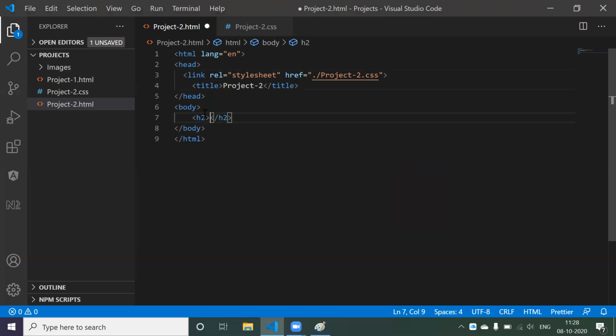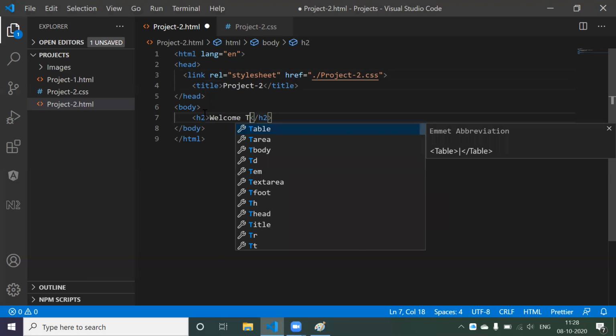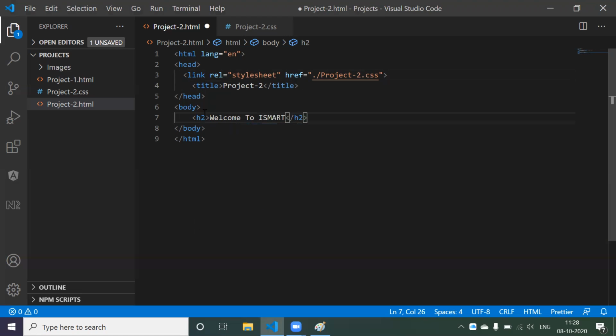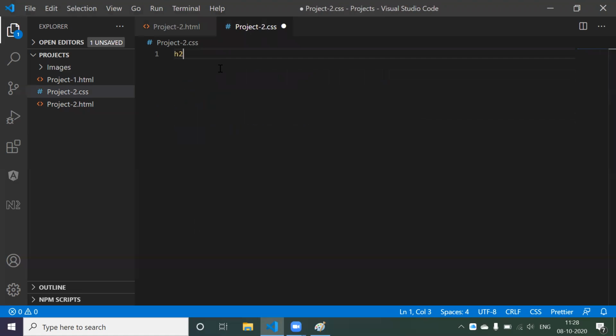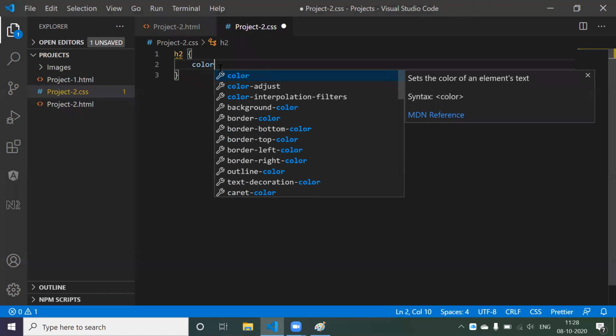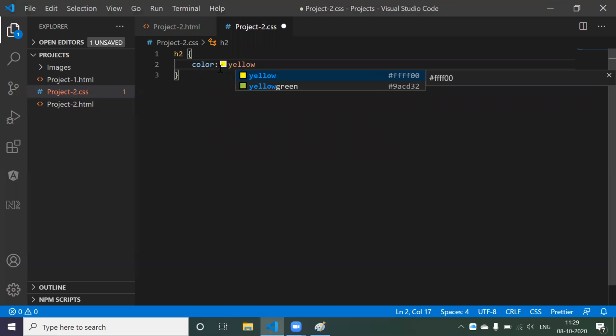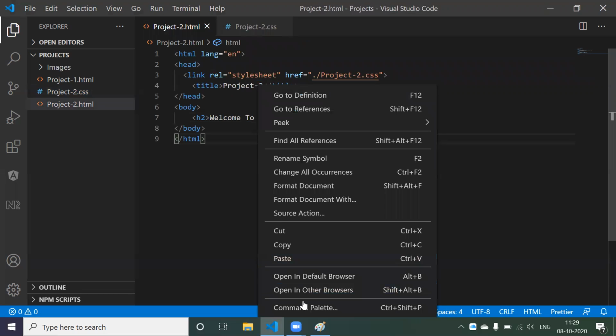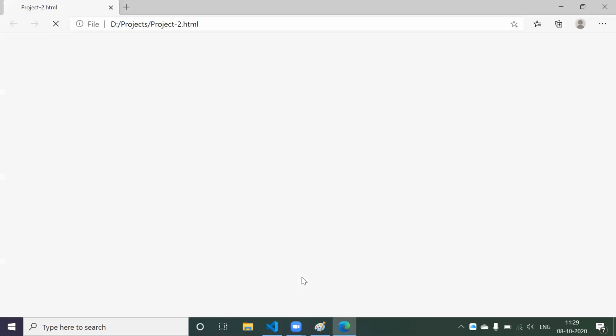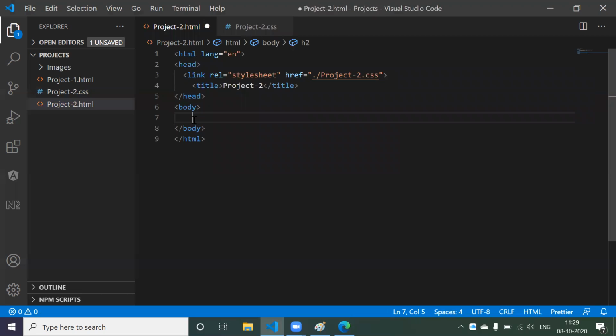Let me write h2 equals to welcome to ismart channel. Save it and come to our CSS. Let me write some styling for this one, something like color should be yellow. Fine. Now let me come here, right click, go to open in default browser. Yep. Now we are able to see our CSS file has been linked to the HTML file. Now it's fine. Now let me remove this.